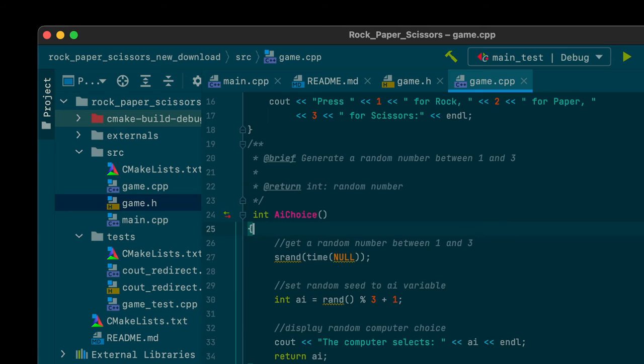But anyways, here's our AI choice function. It's returning an integer, a random number between 1 and 3. This is where we set the seed for our random number generator, and then set the random number between 3 and 1 to an integer AI variable. And then we're going to display whatever that is, calling it computer choice AI. So cout, computer selects, and then it gives you this random number, and it ends the line and returns that number.